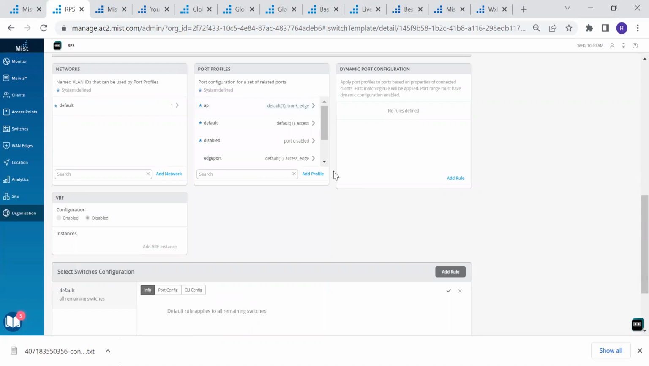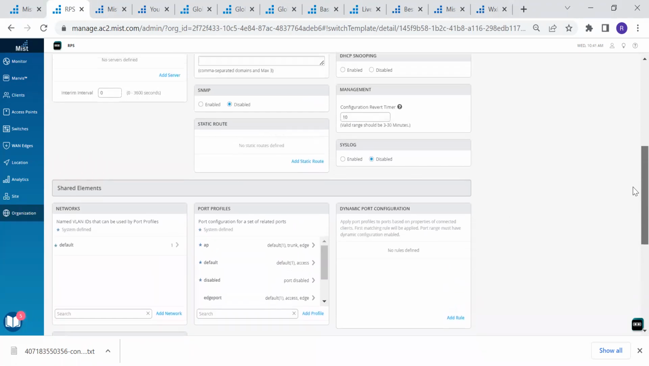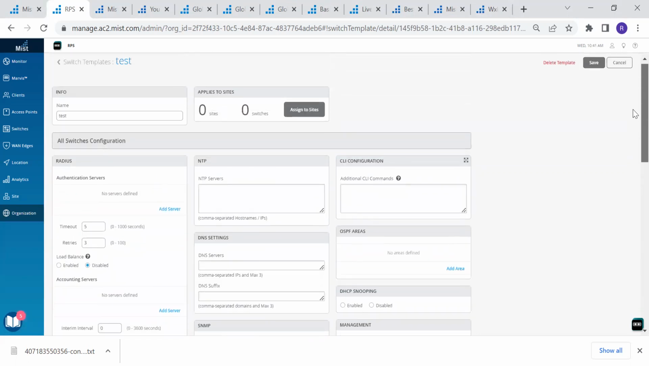I'm going to enable it, and then I need to apply this profile to specific ports, which I would do within my port configuration down here. But I'm not going to cover that. We can cover that in another topic. But basically, the port profile is there. It's not applied to any port at the moment.